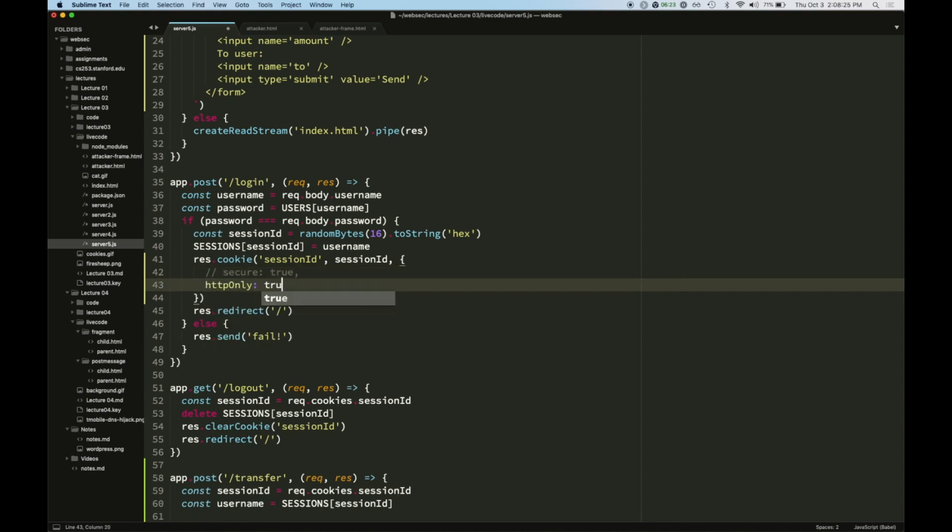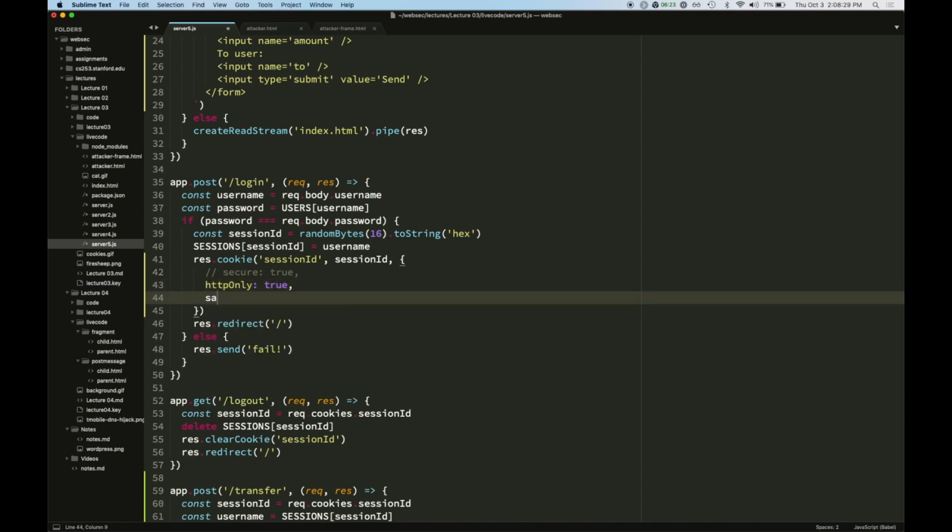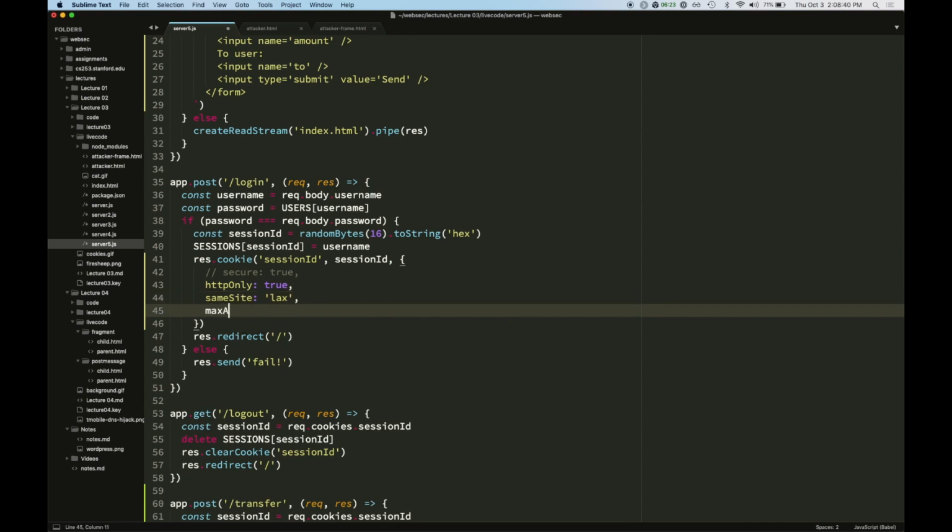I'll do HTTP only to protect it from JavaScript. And then I'll do same site. In particular, I'm hoping that this one is going to actually protect us against the CSRF attack. And then let's just set a max age, because why not? So 30 days, 24 hours in a day, 60 minutes in an hour, 60 seconds in a minute, 1,000 milliseconds.